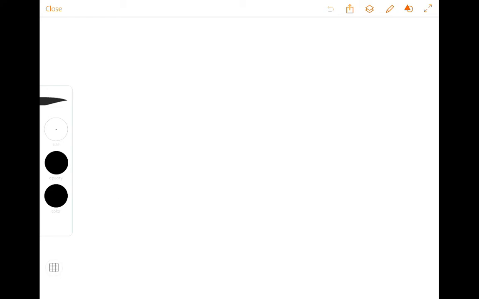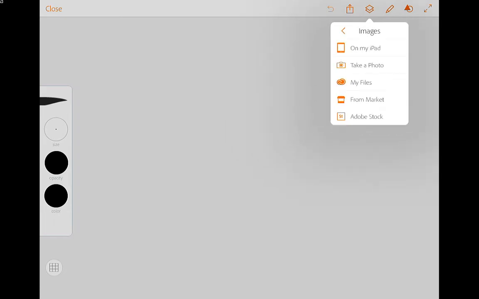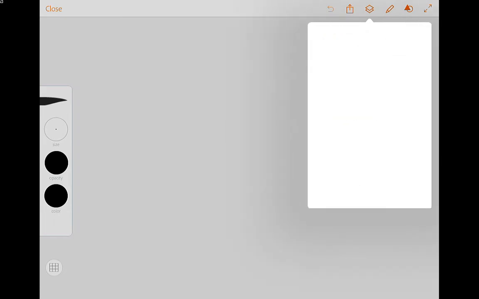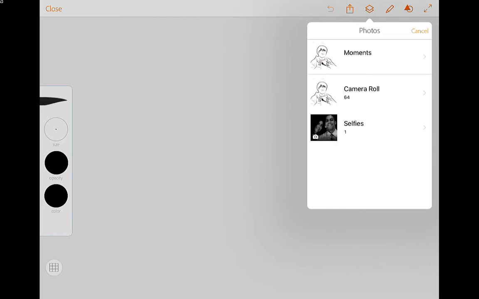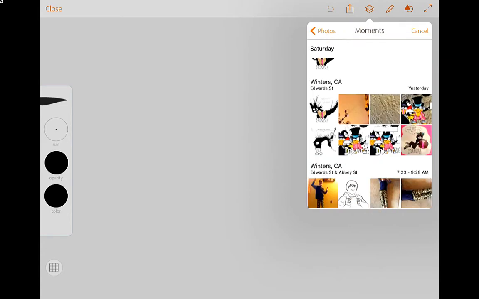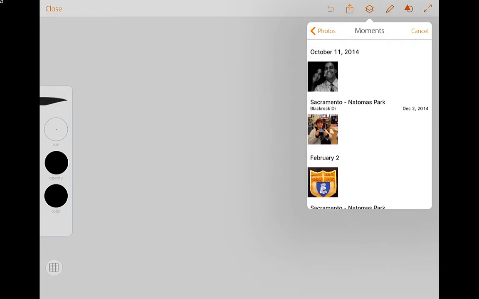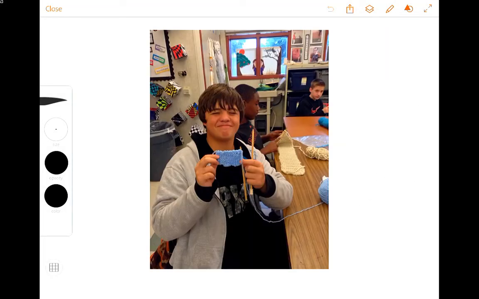Alright, so now we're going to go back to the upper right hand corner of our screen where you see two pieces of paper stacked on top of each other, and tap that. We need to add a photo layer, so we'll tap our photo layer and we're going to select an image that's already on our iPad. You'll be using the image that you took for your forced perspective drawing camera picture. I'm going to tap on moments, and I'm going to be using an image from a student that I had last year. There we go. I'm going to click on this image here.